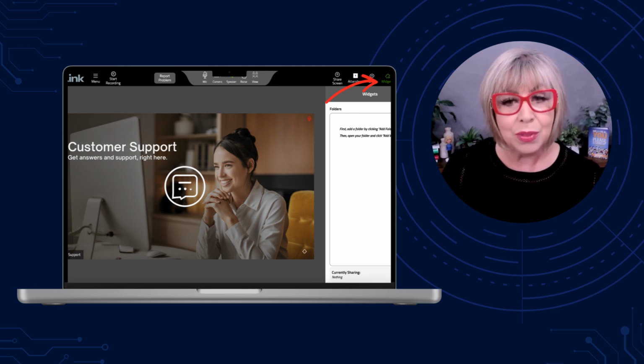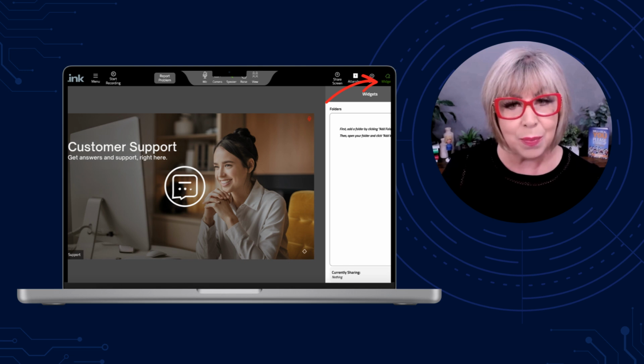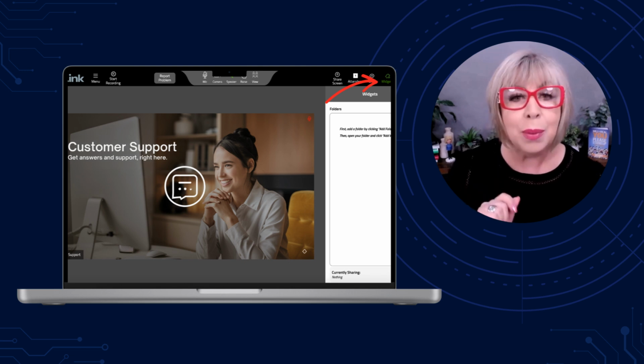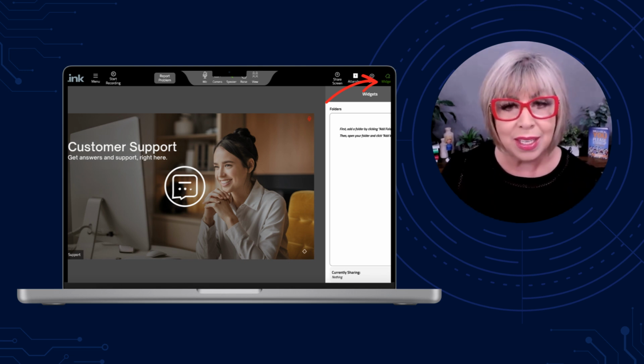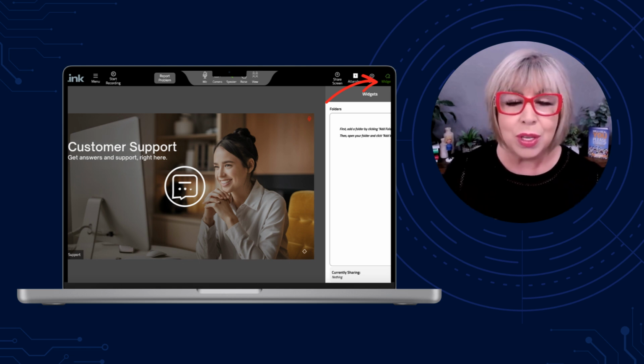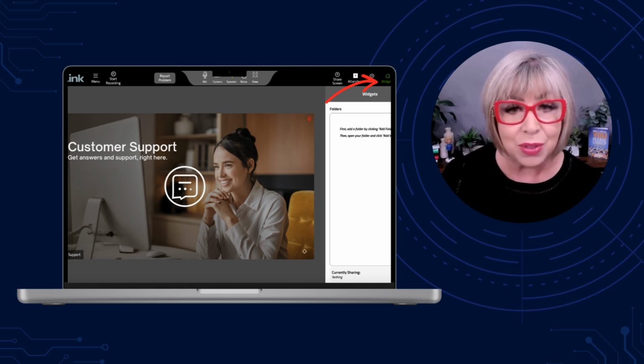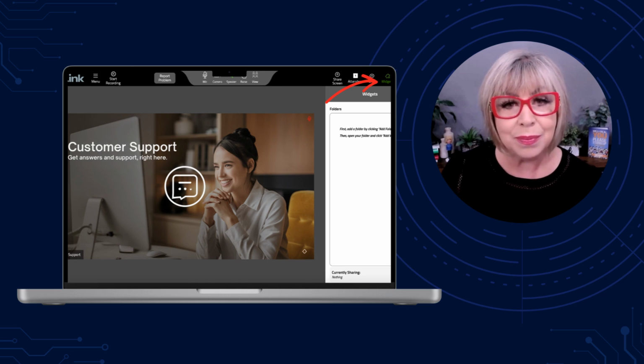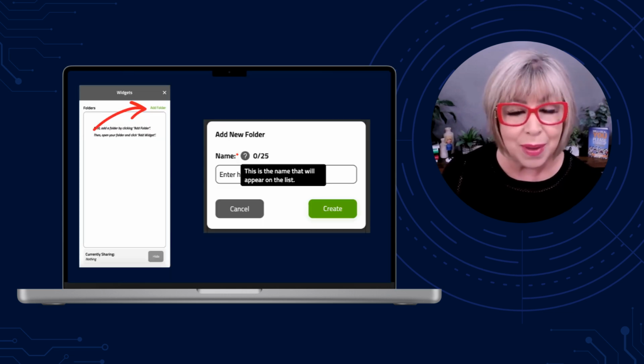Let's jump right in. First, let's open that widget sidebar. Find the widget icon in your meeting controls toolbar in the upper right-hand corner and give it a click. It's like opening Pandora's box, but instead of chaos, you get some pretty cool features. Time for some organization magic.